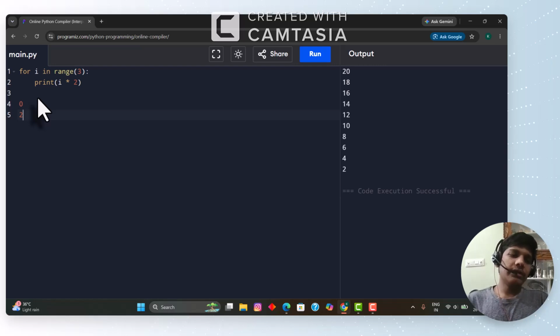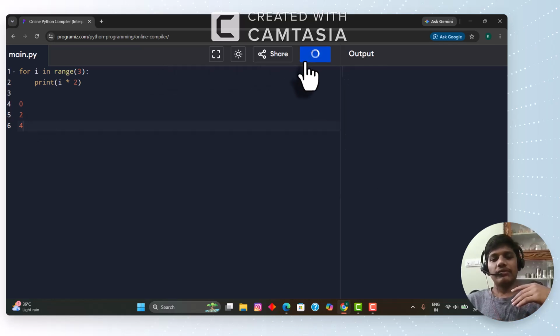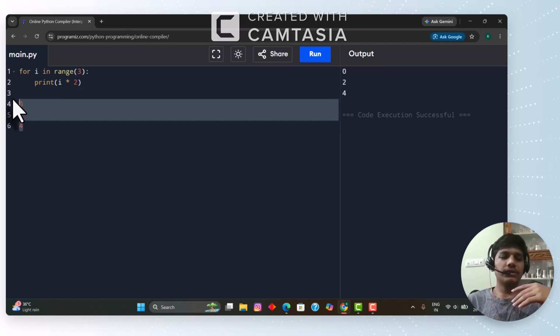After this, when we are printing the next thing, i completed with 0 and 1, now it goes with 2, because 2 is in the range of 0 comma 3. So 2 into 2 is 4. The third line was 4, but 3 was not included because it's inside the range and it only goes up to n minus 1, that is 2. So now when we run it, we will get the same answers, 0 to 4, 0 to 4. So this is how it works.